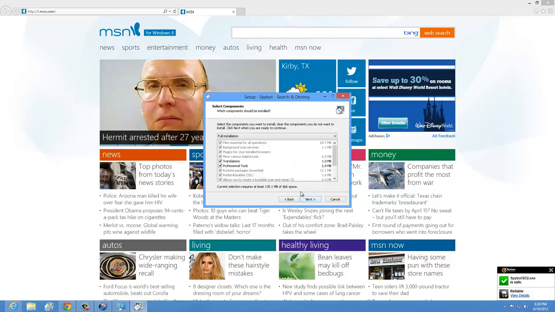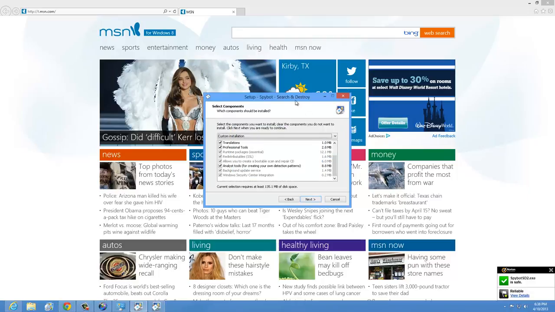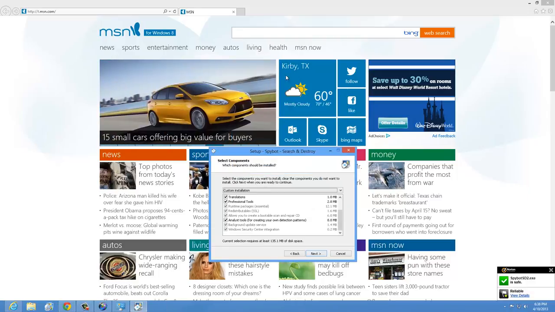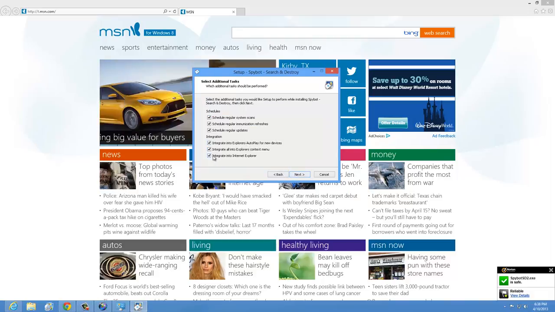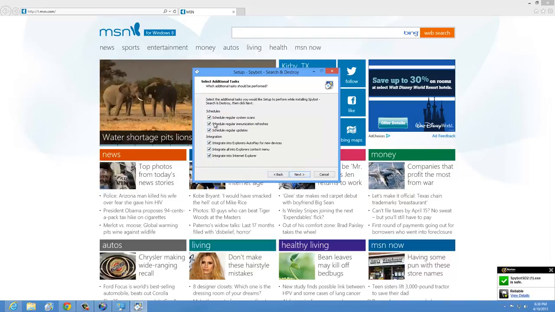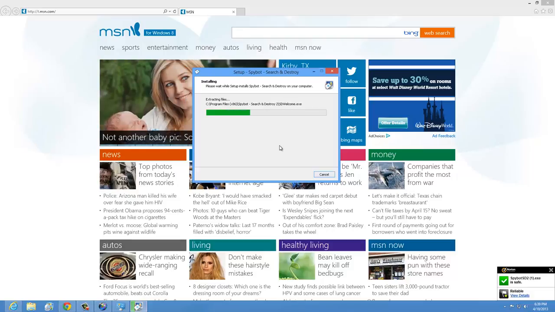Accept. Why does it download twice? Okay, and click next. Click next. You don't really need that. No, I don't want integration. I got Norton for that. But if you don't have an internet security, that would be good for you to integrate.